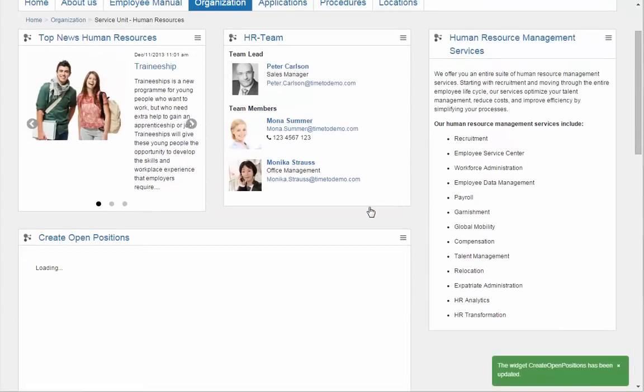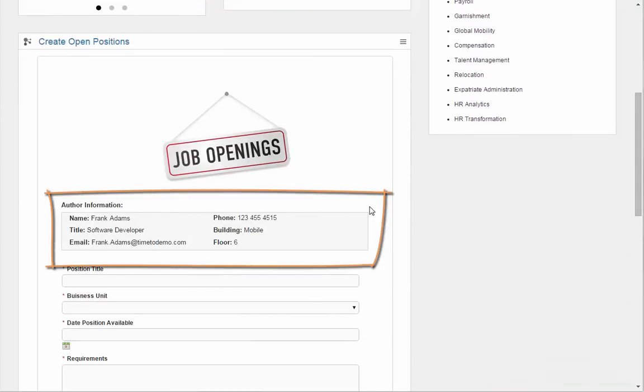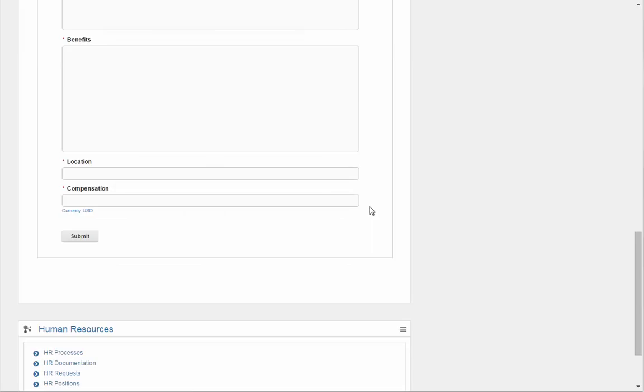Authenticated forms can save you a lot of time. Information on users, such as name, phone number, mail address, business unit, department, location, office, name of the superior, and any other fields, can be automatically retrieved from the user's profile. Now anyone who comes to the HR landing page can post an open position that will automatically be routed to the HR management for approval.